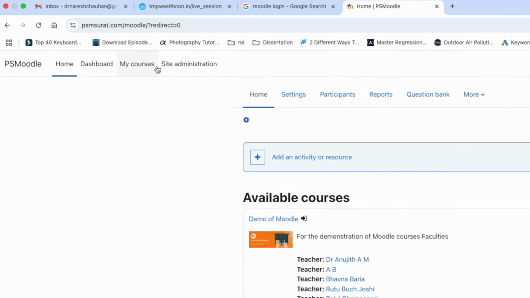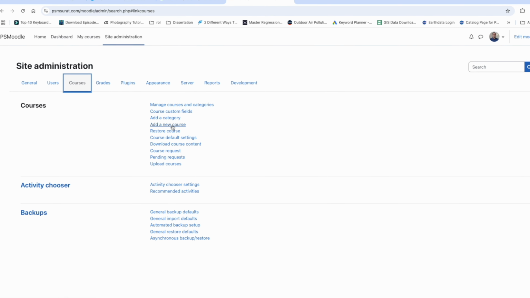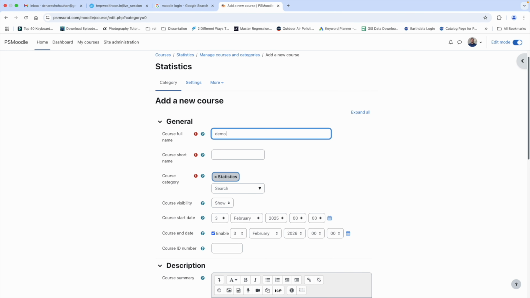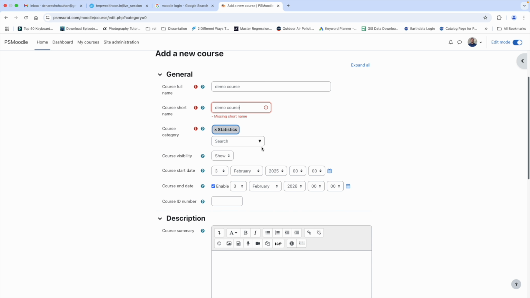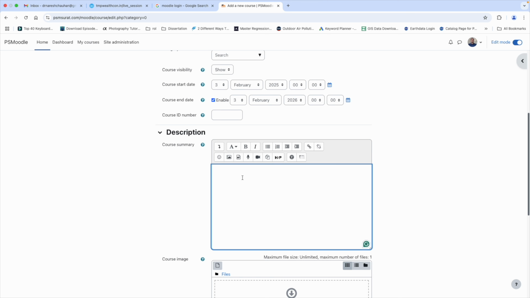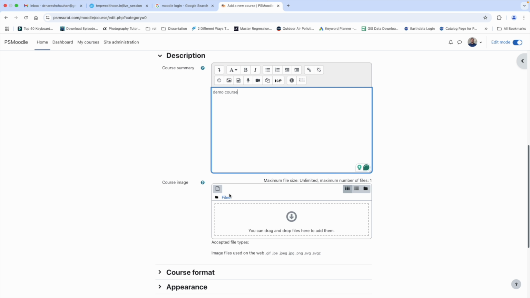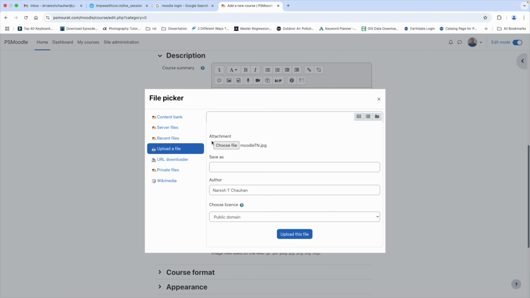So for that you have to go to site administration, courses. Here you can add a new course. So here I am writing down demo course. You have to identify the course category, and you can even customize the start and end date. You can write down the description as well, and you can have a course image. So you should have some kind of image that can be used for the thumbnail.